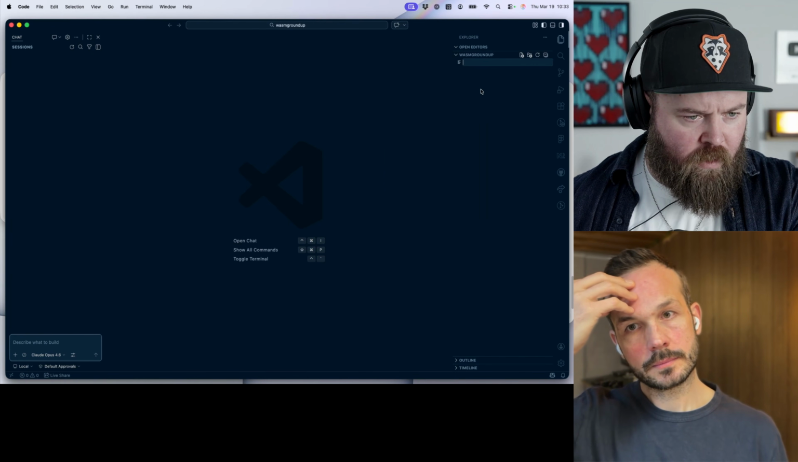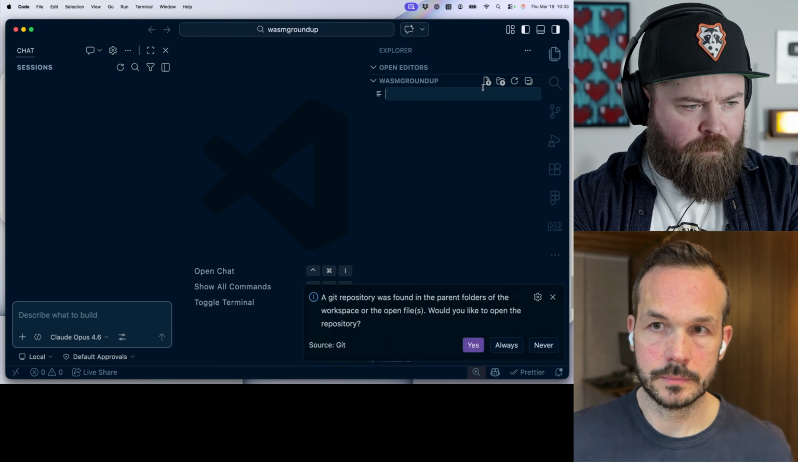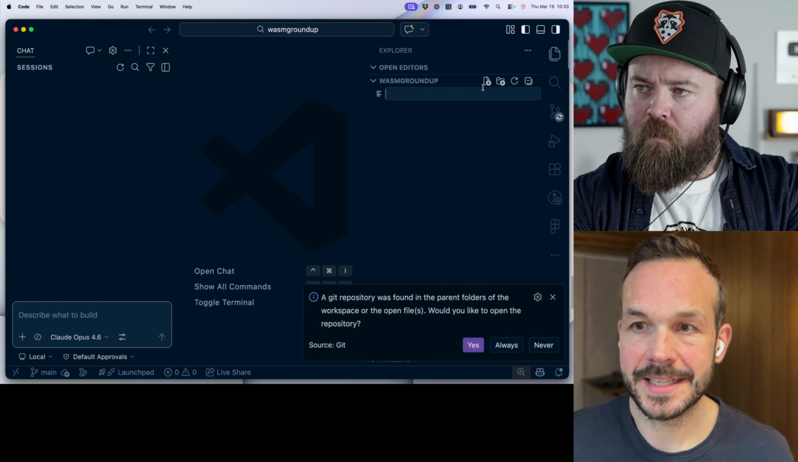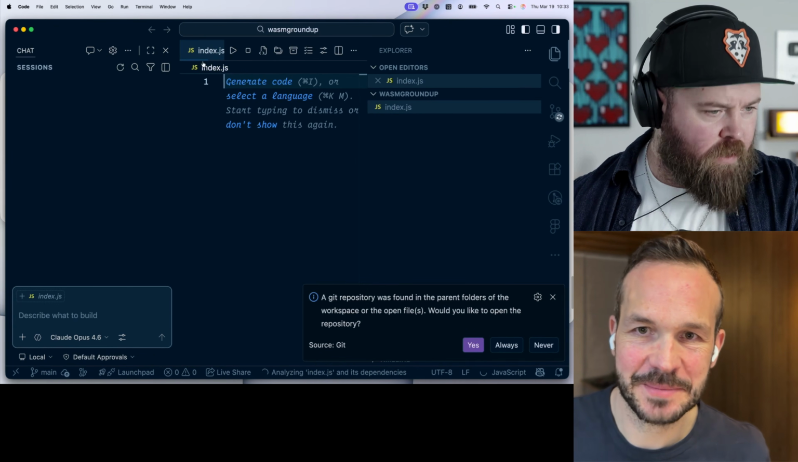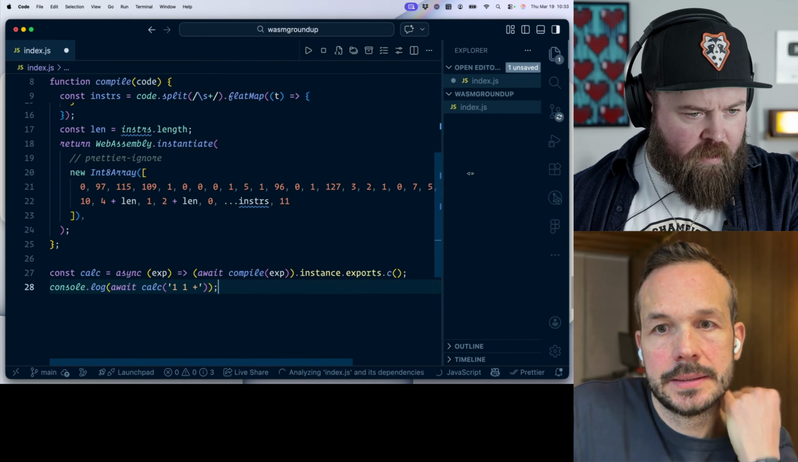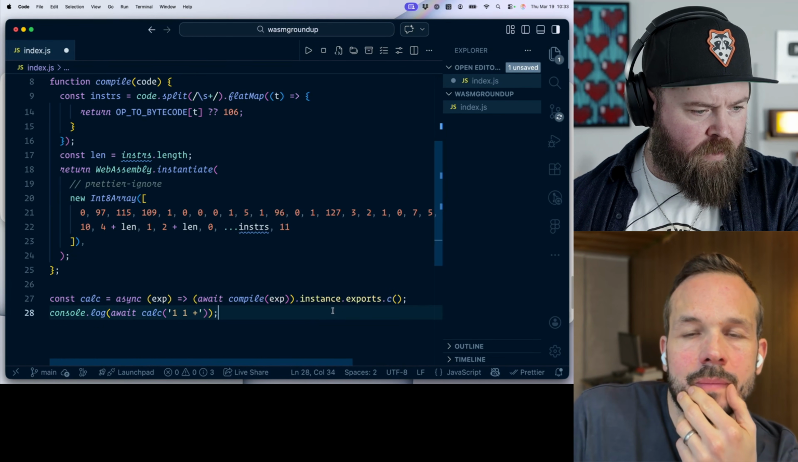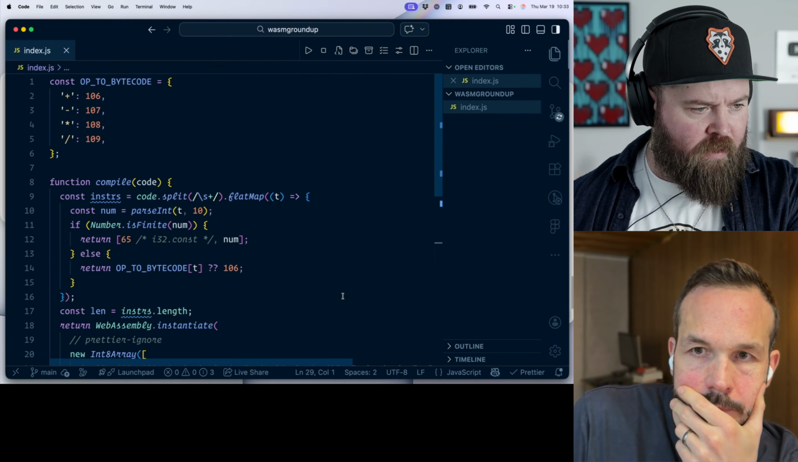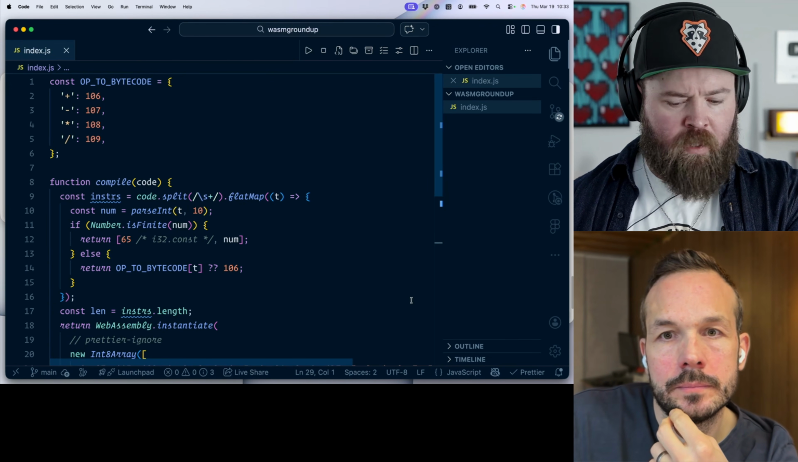Let me create a new file. What should I call this file? Index.js. Whatever you like. So it's a JavaScript file. Yeah. Got it. So here's our file. We've got it running, and theoretically speaking, we can execute this in the browser somewhere.